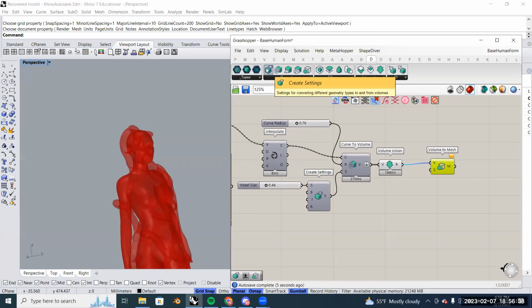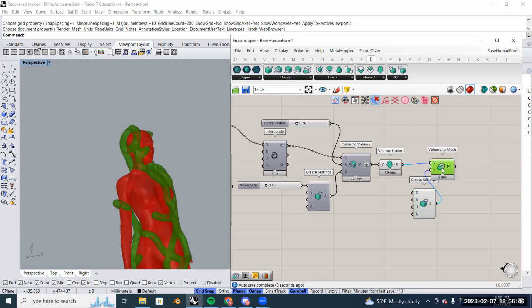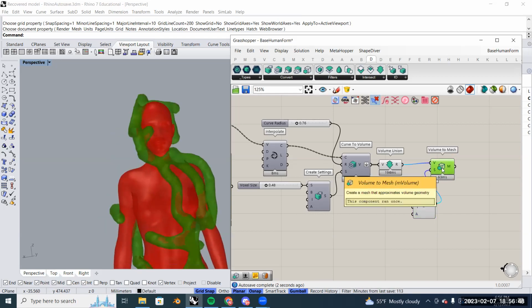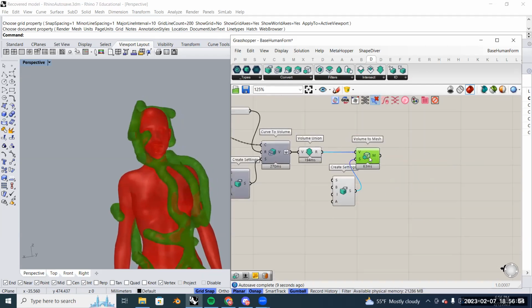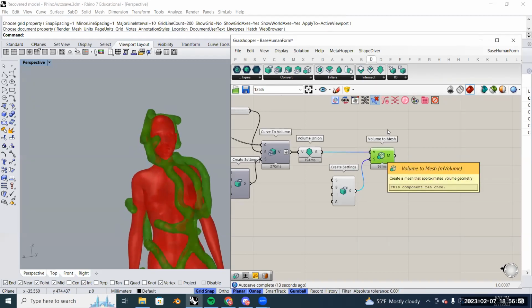But it'll still give us an error. We also need settings again for this one to come out. We don't need to add anything to the inputs. We can just plug this settings in and it'll give us a mesh coming out. So that should be working.